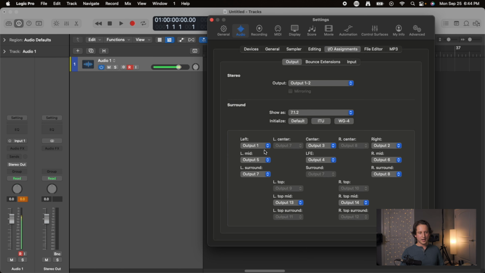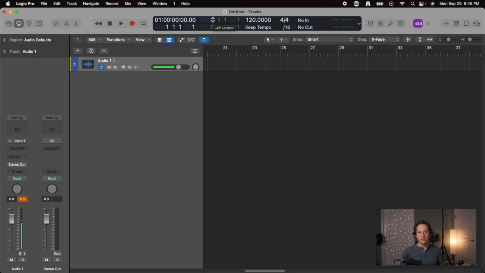And make sure your left output is output 1, your right output is output 2, center's output 3, LFE and 4, and so on. That's just something I want to let you guys know, especially if you're working in Logic Pro, because I love the Dolby Renderer in Logic Pro. It is way simpler to use if you're starting out. I recommend the Dolby Renderer for anybody's experience, but that is a whole another video that we'll get into.